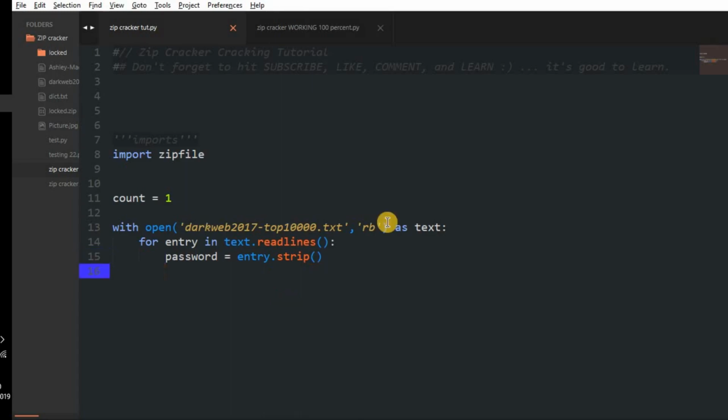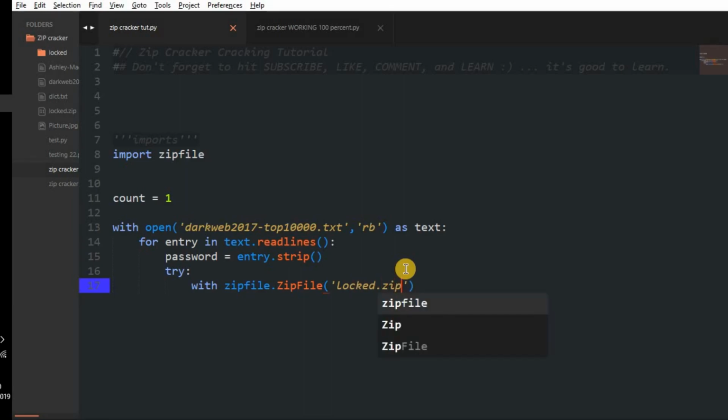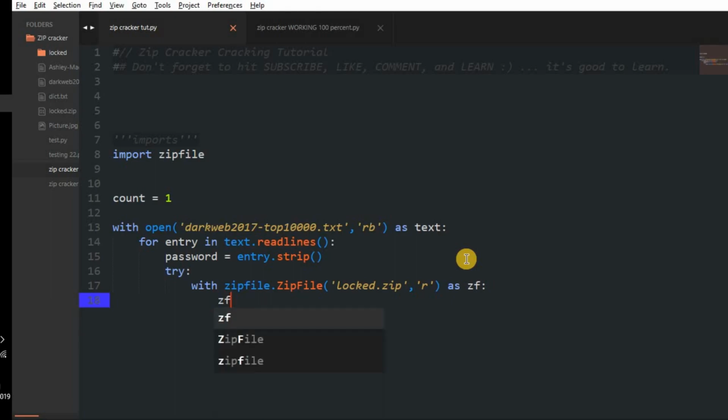Next we need to do a try, so try, and then with zipfile.ZipFile, and then open up the zipped file, so ours is called locked.zip, and that's going to be r, and then as zf, zip file, and then we need to obviously open it and extract all from the zip file, so we're going to do zf.